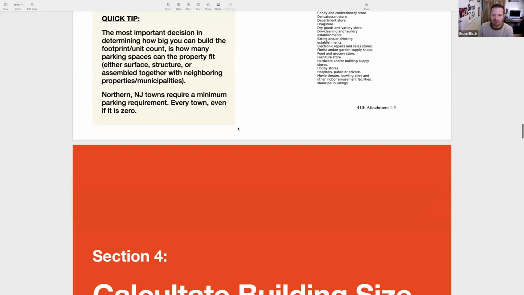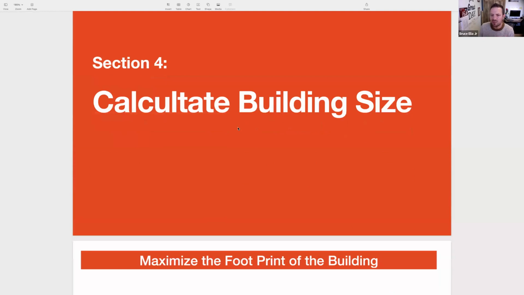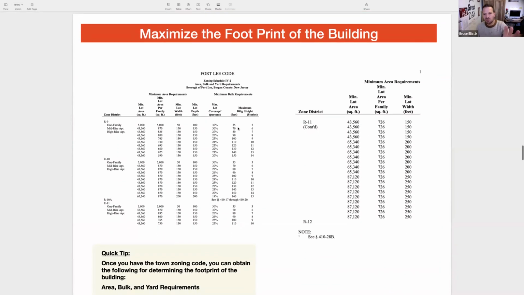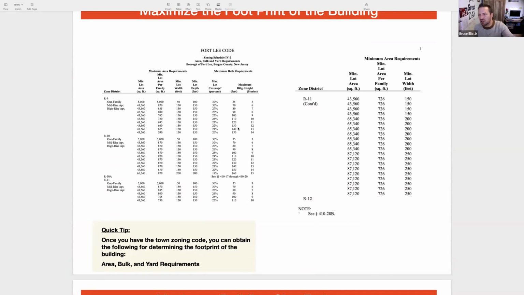Okay, so moving forward for your clients, we're calculating the building size on the property. So maximize the footprint of the building. These ratios you'll see here are based on the zoning. So remember, this is a continuum of each slide to get to the end. So now when we're on this, we know that the zoning is one of these. So R10, one family, mid-rise, and high-rise apartments. We can understand what the minimum lot is, compare it to our lot.